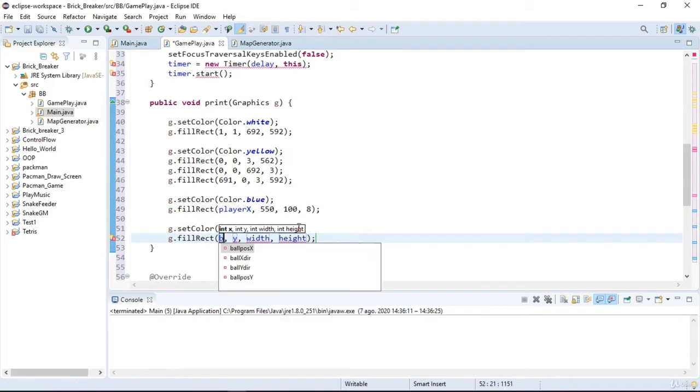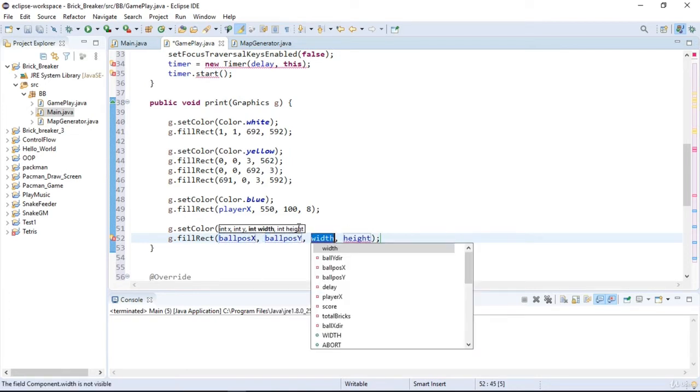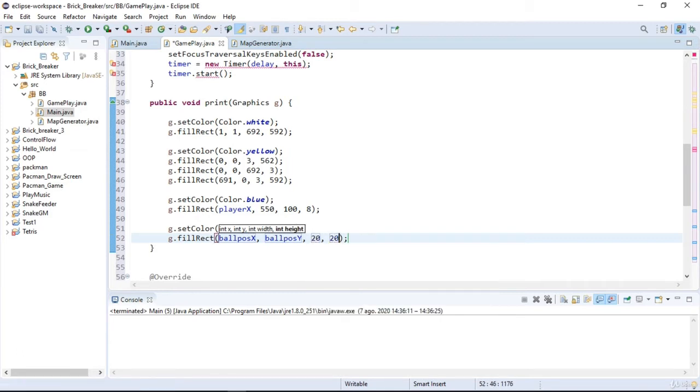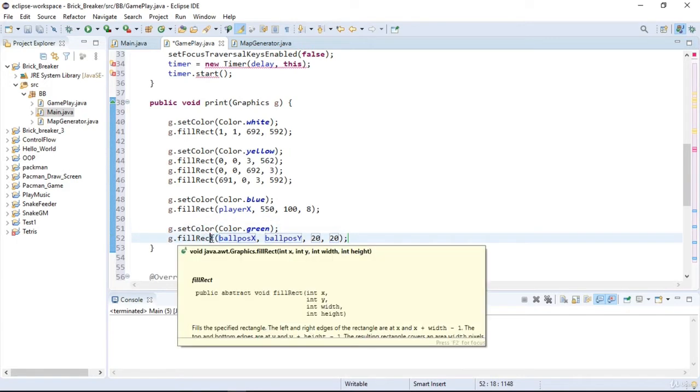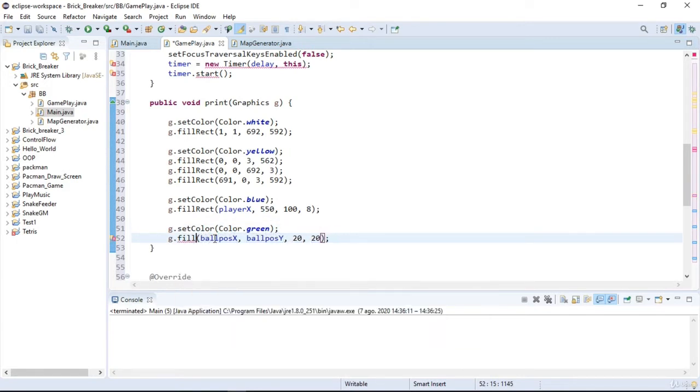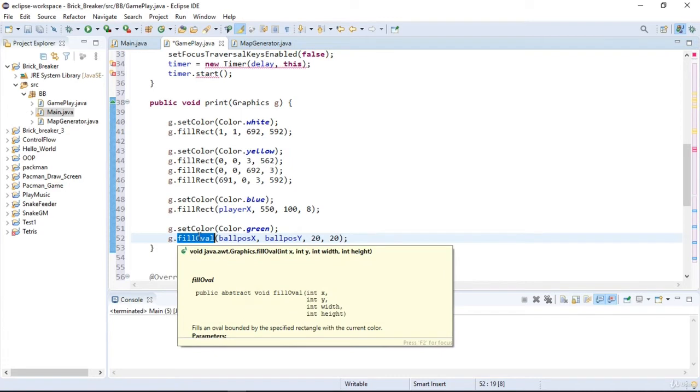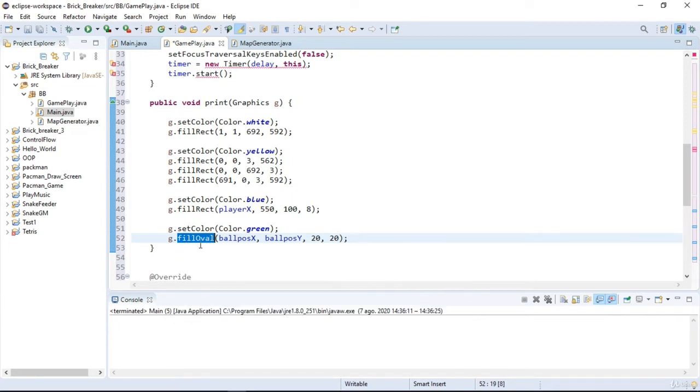Let's write bow position X, bow position Y, and then the width and the height of the bow. Also, here we need to do not fill rectangular, but we need to make the bow to be a circle. So instead of fill rect, we will do fill oval. And that's how we have the bow.